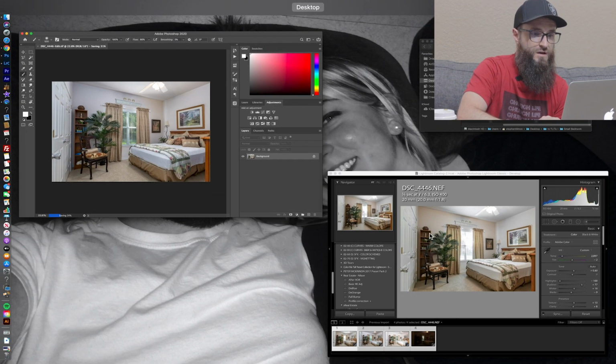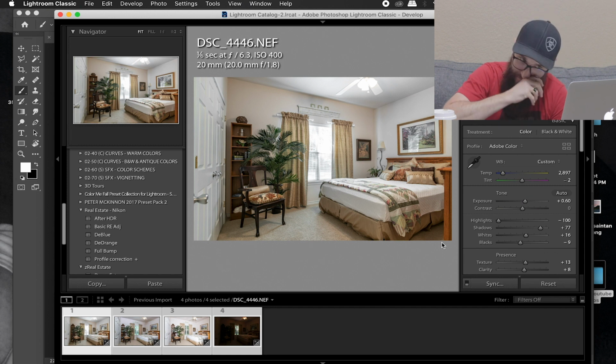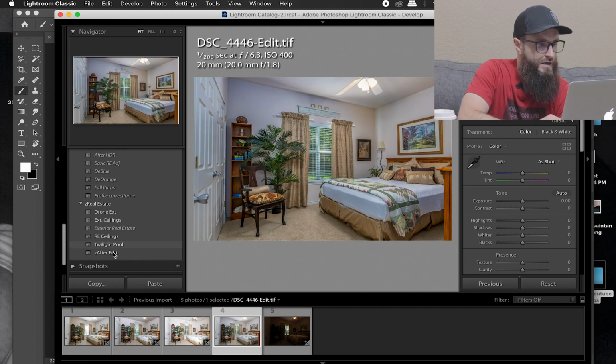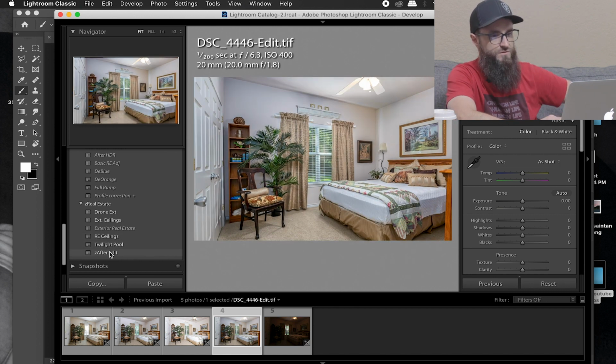Command save, brings it back over here in Photoshop, brings it back over here in the Lightroom, and then I do my after. I have one for exterior, for drone stuff, twilight pool, all these other edits.